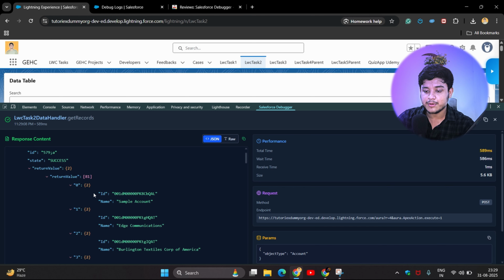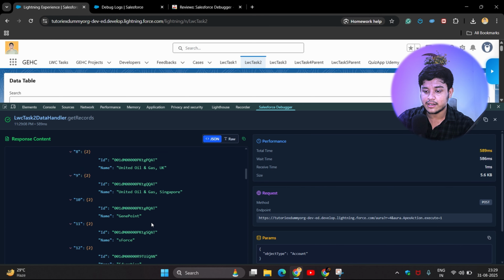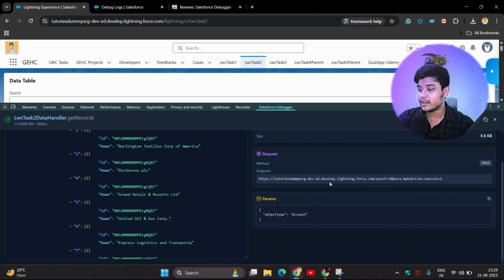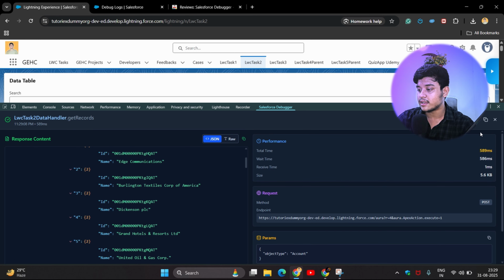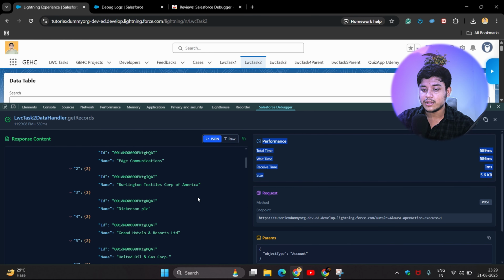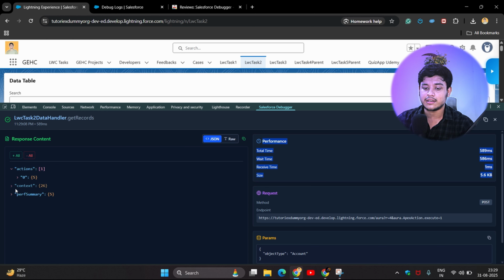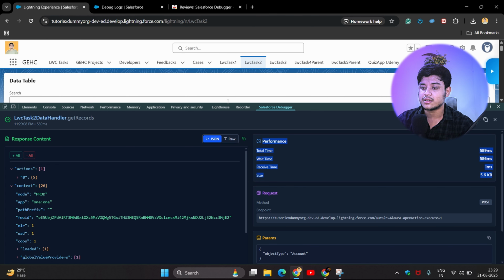I can see the response content, right? These are the responses that are coming. This is basically coming from my Apex class. This is showing the class name. This is showing the method name. And here you can see the request details and the time it takes. Here you can see the response, and this is a JSON viewer. So you can just minimize it and watch accordingly.